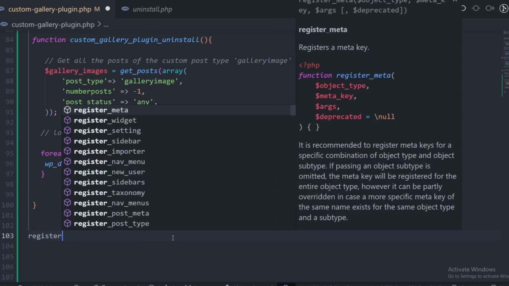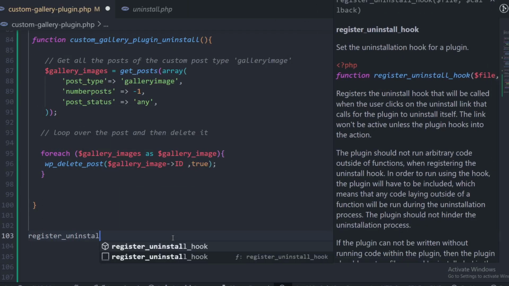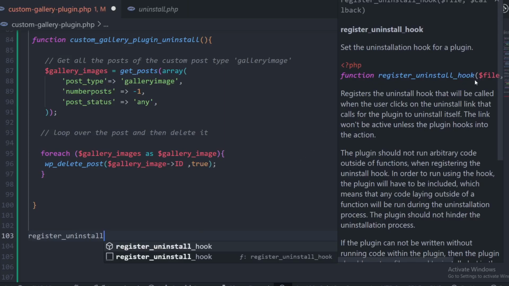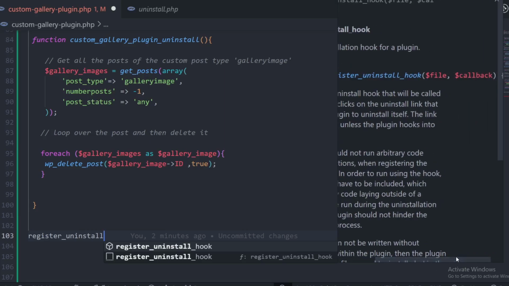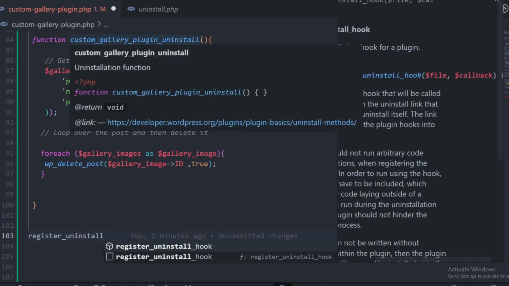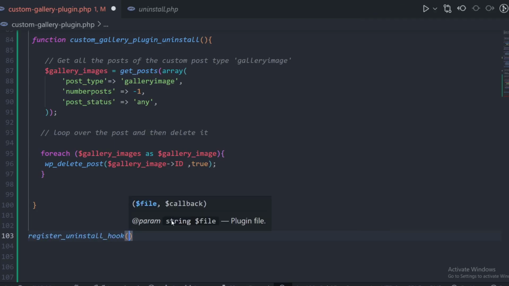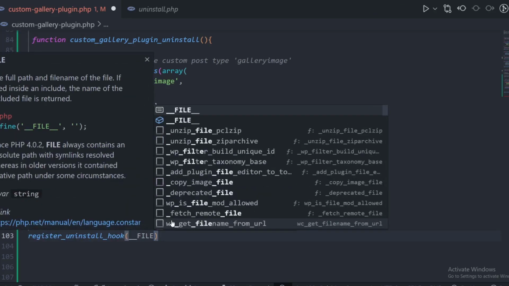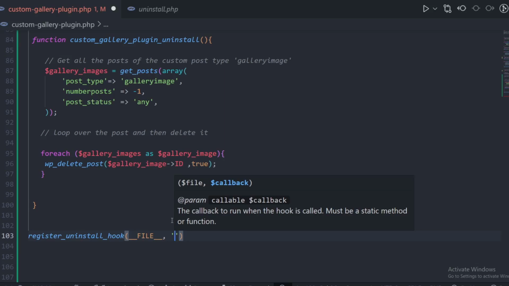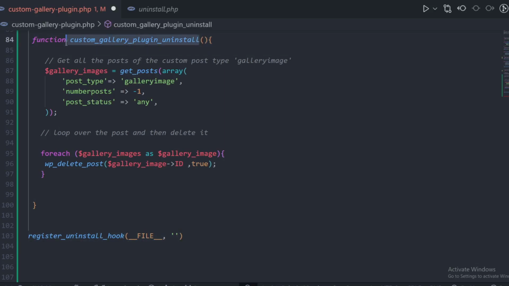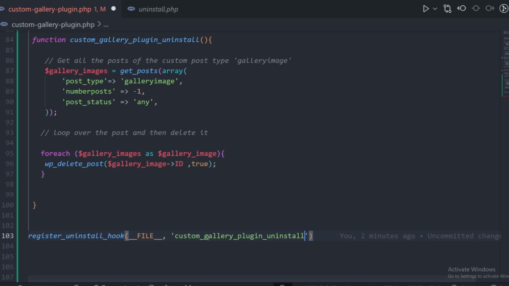So the register uninstall hook is pretty simple, so let me just show that for you. As you can see, it registers the uninstall hook and it takes two parameters, the file and then the callback function. So we already have the callback function. This is the custom gallery plugin uninstall function, and the file is just the file variable that we talked about in the previous video on how to determine your plugin directories. Right, so file, and then add between quotation marks the custom gallery plugin uninstall, which is basically just the callback function name.